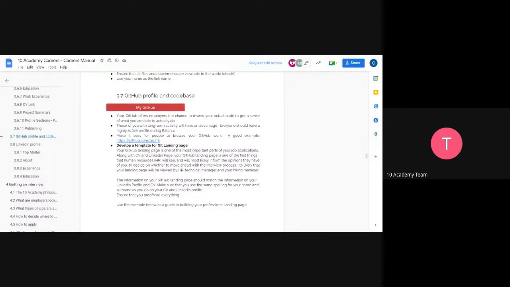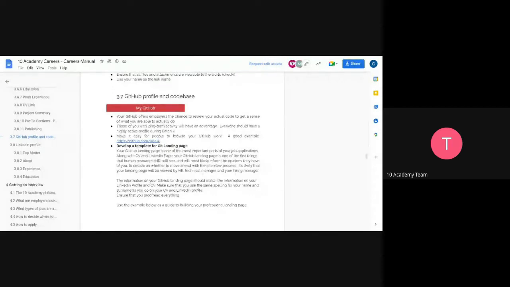So, can you see my screen? Okay, so there are two exercises, quote unquote exercises: developing a GitHub profile and creating a job-ready LinkedIn profile. You've done the CV, you've done the 10 Academy profile. All of the information will be in the careers manual.